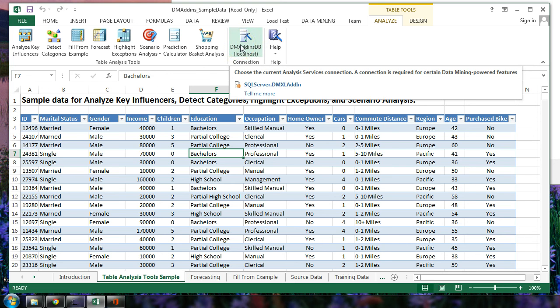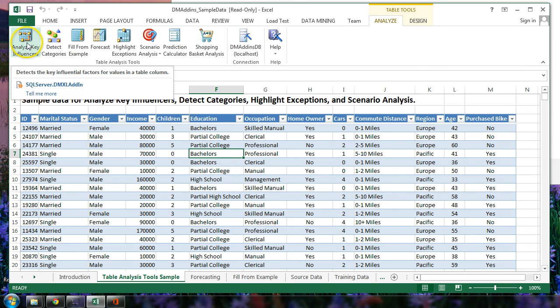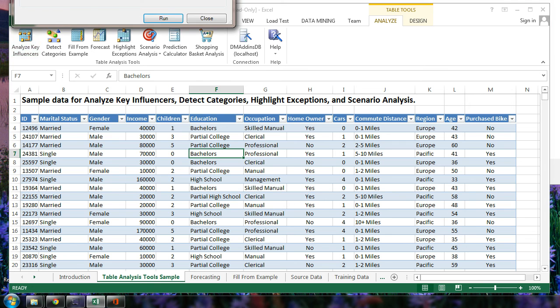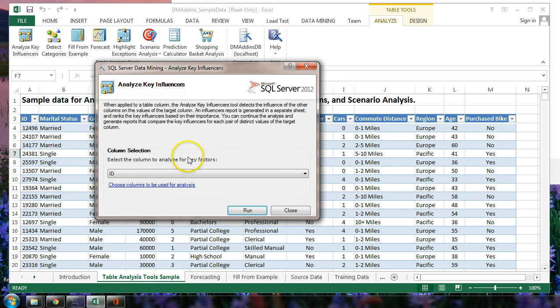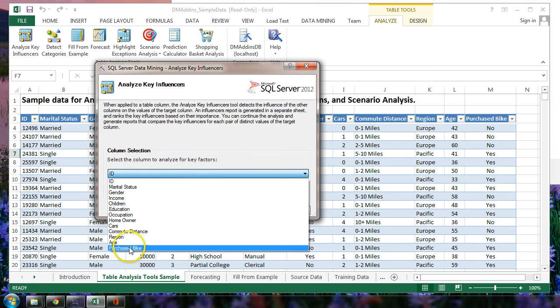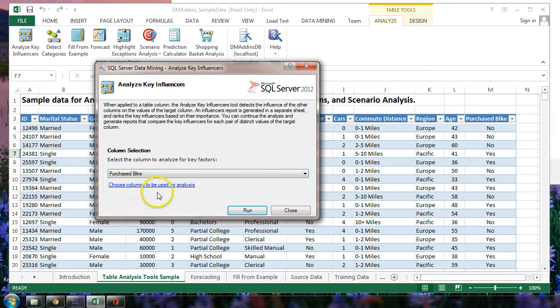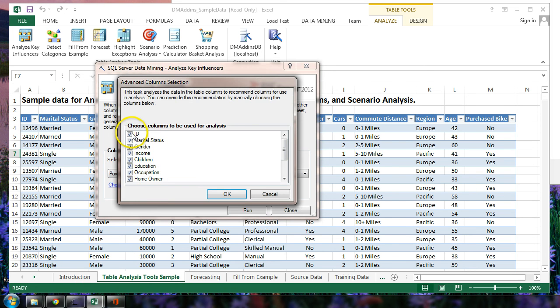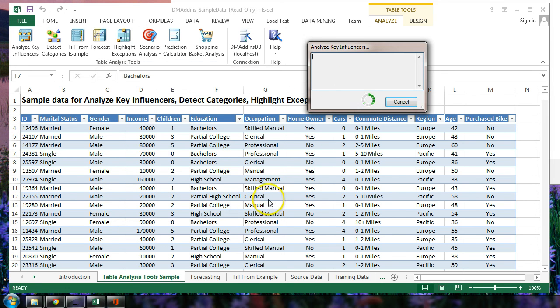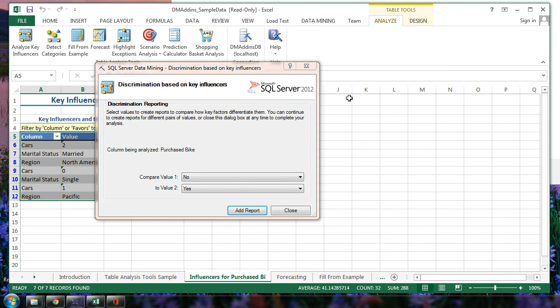So, a quick demo of the tools just to make sure that it truly is working. Let's analyze the key influencers of whether or not someone purchased a bike. Click Analyze Key Influencers. Which column do we want to analyze for key factors? Well, we want to find out what were the key factors in the purchase bike column. We don't want to use the ID column, so I'm going to deselect that, hit OK, and then run. What it's doing right now is taking the data in Excel and shipping it over to SQL Server Analysis Services, because that's where the advanced data mining algorithms are stored, in order to process this data.